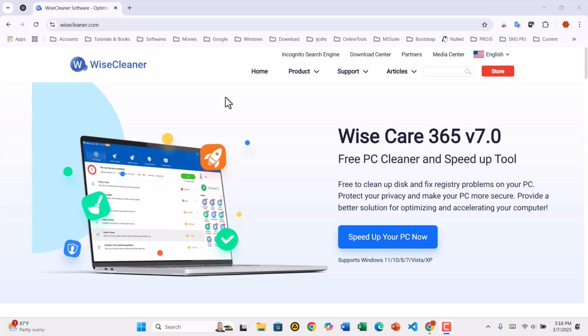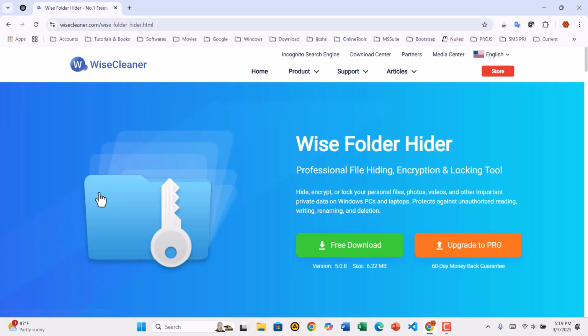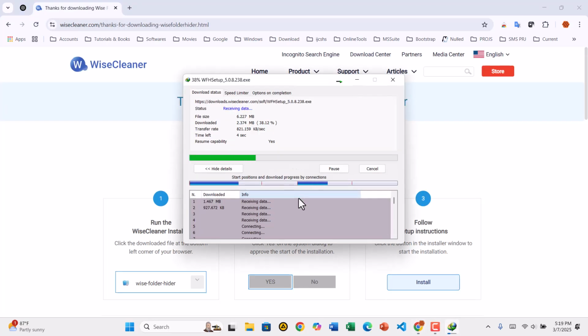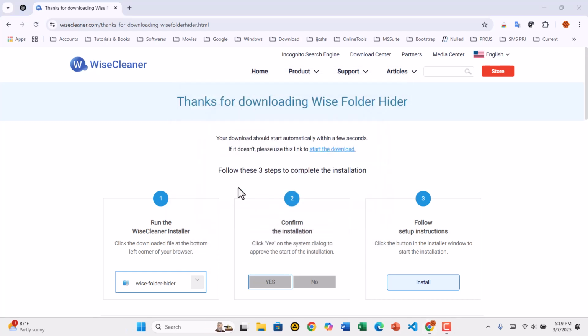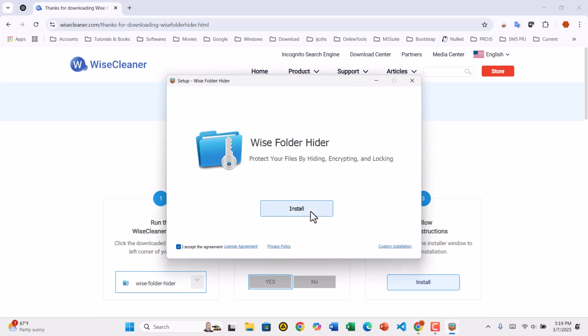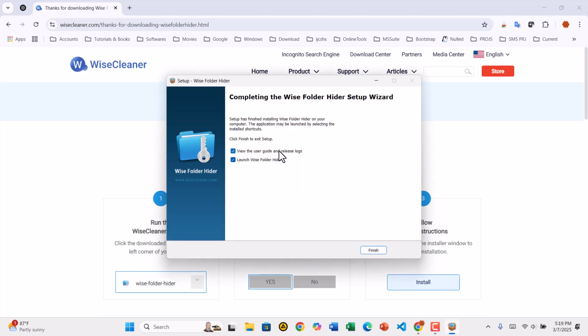Open your web browser and go to www.wisecleaner.com. On the Wise Folder Hider page, click the Download button and wait for it to finish. Once the download is complete, open the setup file and follow the installation instructions. When the installation is done, launch Wise Folder Hider and we're ready to go.